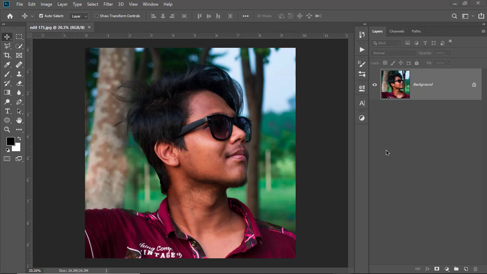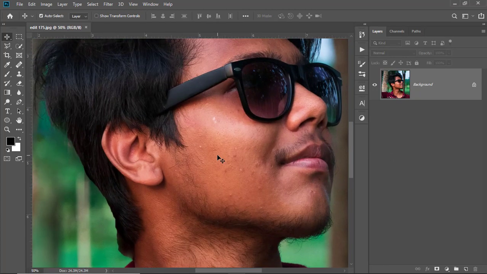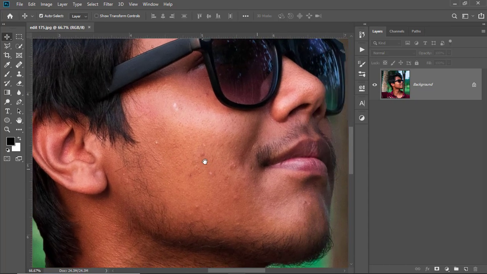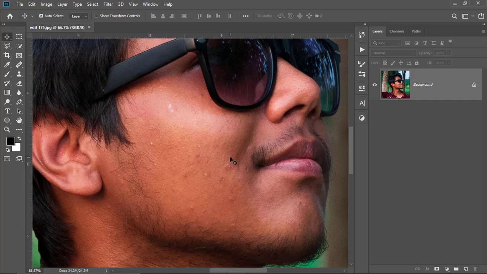Today we are removing the acne, pimples, or whatever marks we find on the human skin, of course. So you can see this image when I zoom into it. Okay, let's zoom in. You see there are lots of marks, pimples, acne, whatever you call it, and we need to get rid of those things. So without any further ado, let's get started.